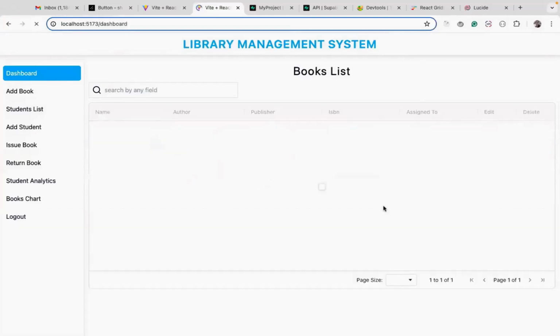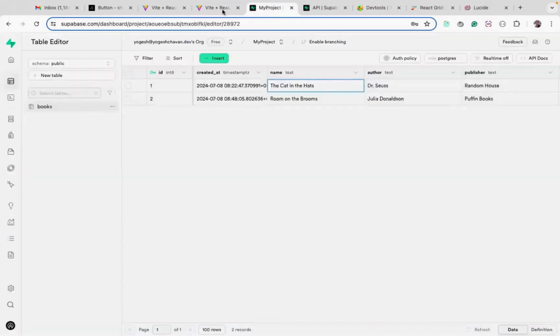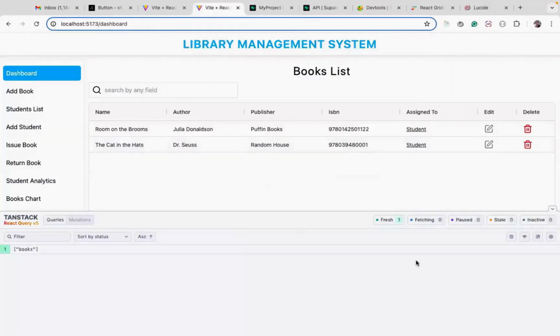So if I refresh now, you can see it's not stale, it's fresh. For 10 seconds, it will remain fresh, and after 10 seconds, it will again try to refill that data. You can see now after 10 seconds, it's stale. So again, if I go to any tab and come back, it will refill that data. You can see now it's fresh again.